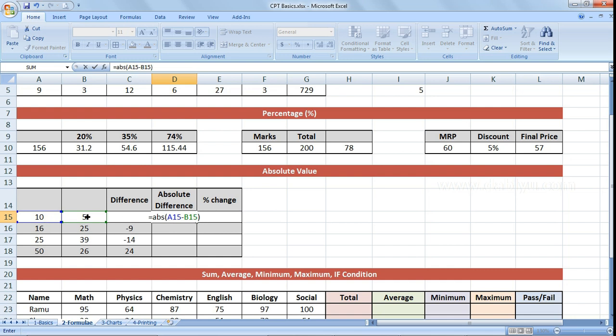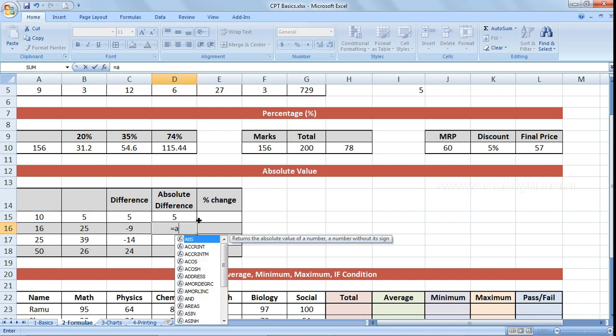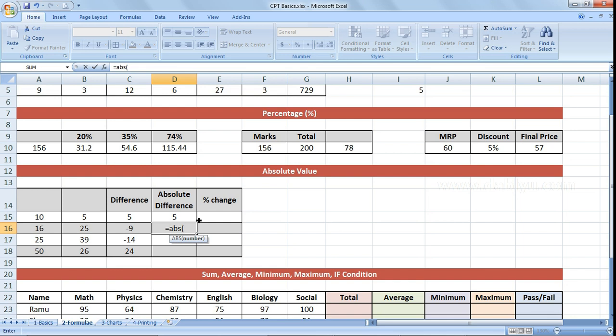Like I want to do subtraction here because it's absolute difference, and just press enter, you get 5. Similarly, equal to ABS, that is absolute, start the function with brackets, 16 minus 25, that is 9. Again, let's do the same for this also. Absolute, open bracket, 25 minus 39 is plus 14 because it's absolute value. Same with this also, absolute of 50 minus 26, right? So this is how you find absolute difference.